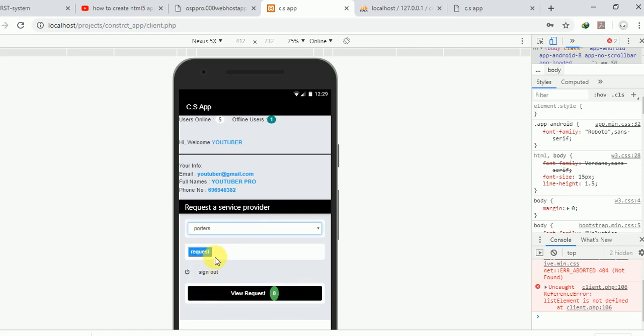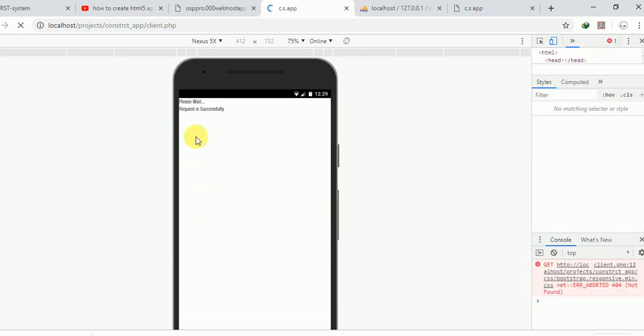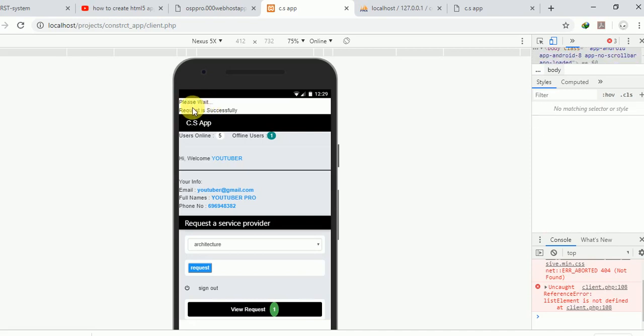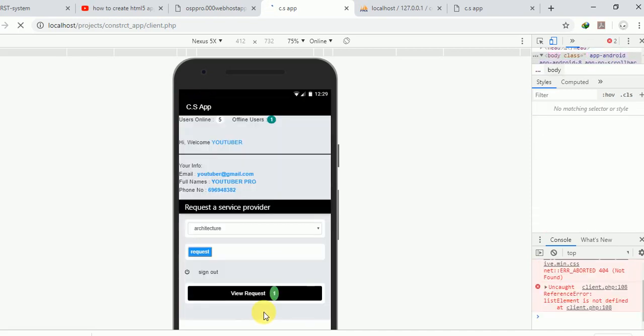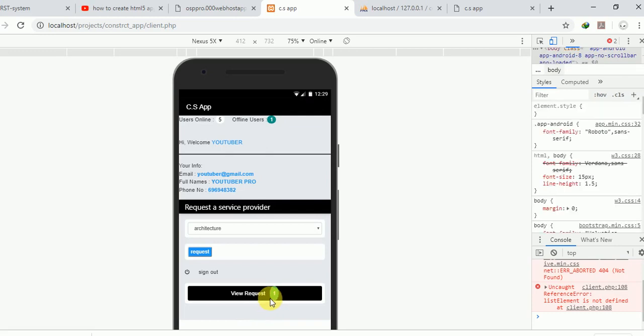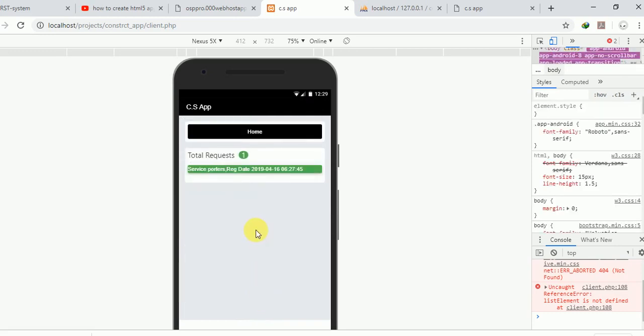So when I click a porter, I want a porter, and I then just say request. I think you can see my request is taking place in my app, and right now I already have one request in my application, which is down here. So view request, when I come in now at the moment, I say view request.